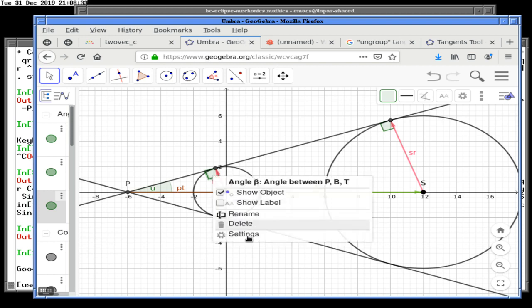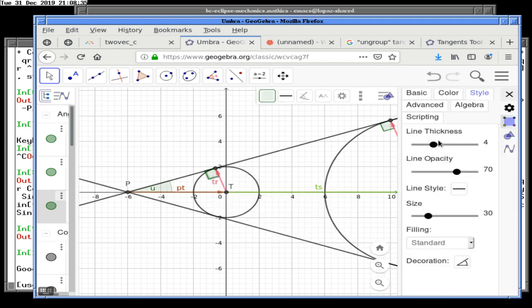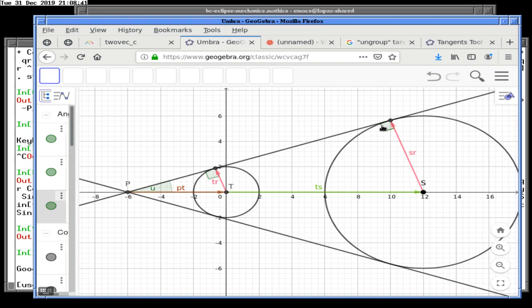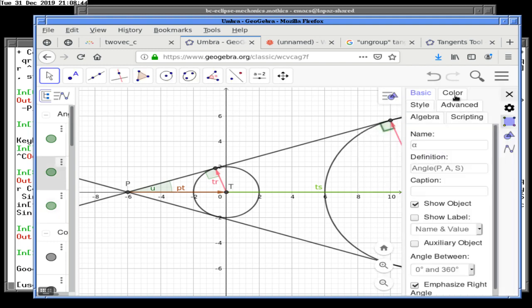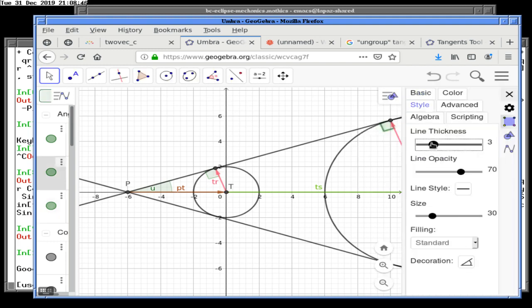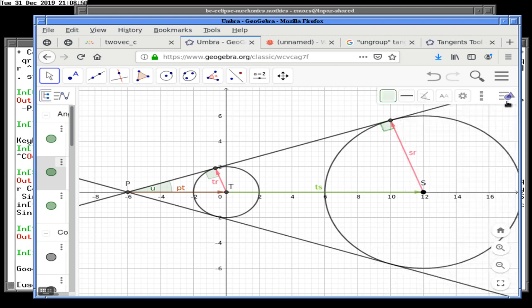This is going to have a style of that. And this is going to have the style of, let's see, that's fine. Going a little bit too crazy with this stuff. That's the right angle, that's the right angle. We can measure angle U now. We can measure PT. This is gorgeous. I love this.